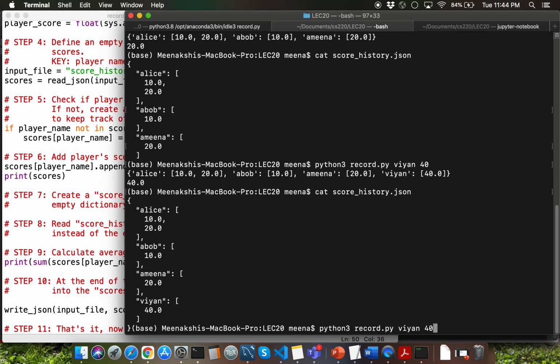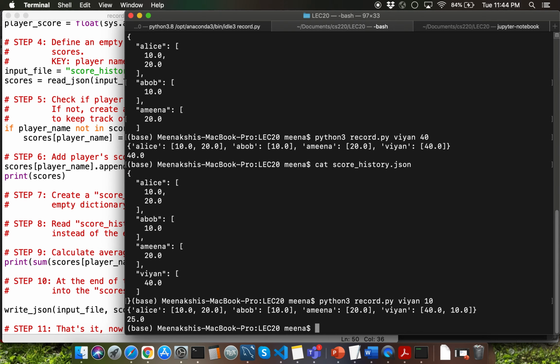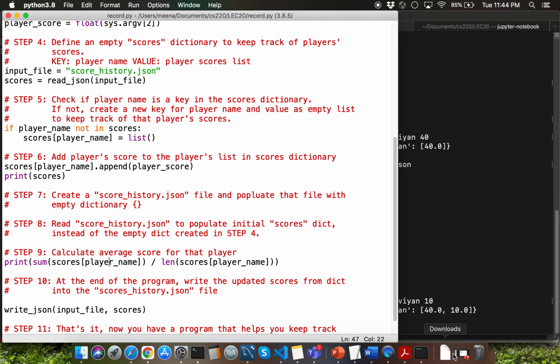What if I tried to add one more score for vn here by passing 10 as the second command line argument? My running average for vn is now going to become 25, which is the average between 40 and 10 here. I'll wrap up this video here.